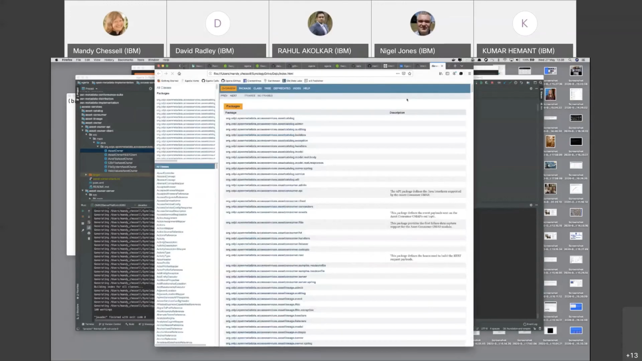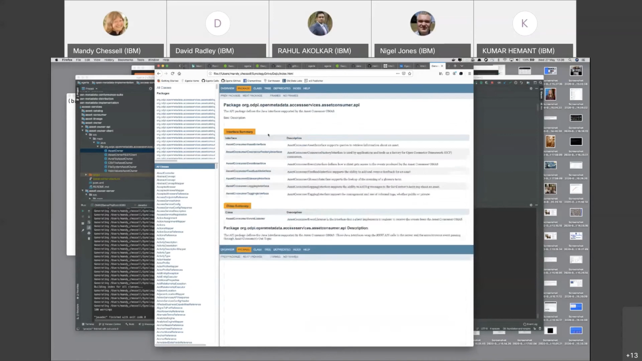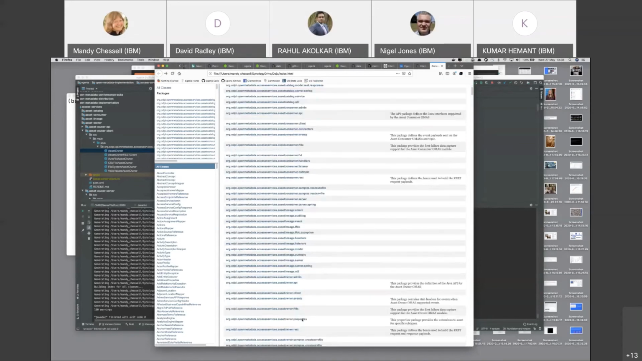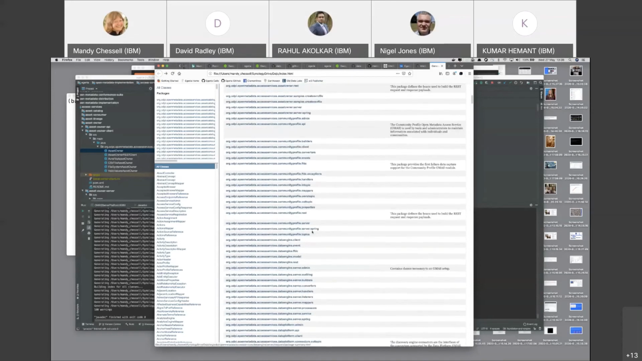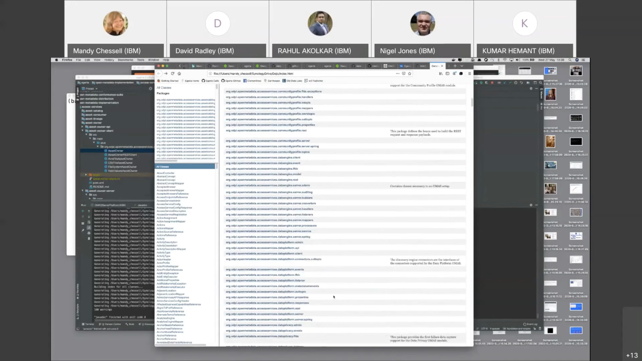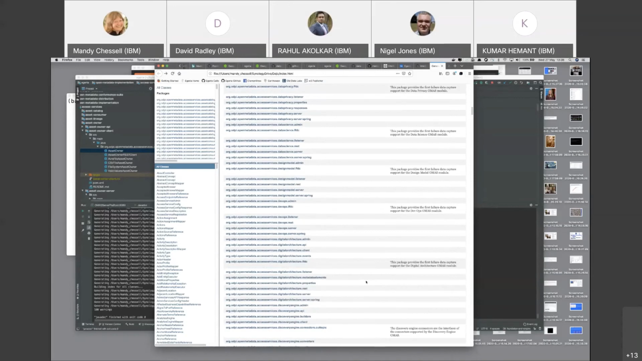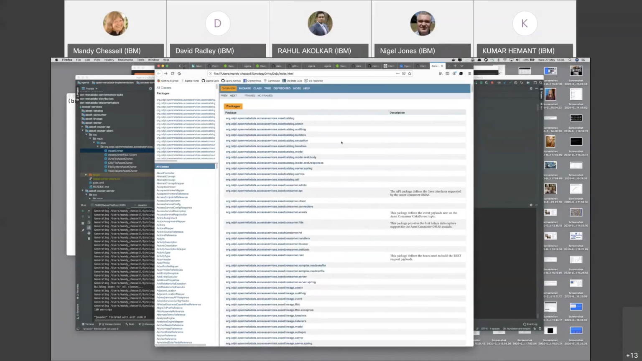There it goes. So here we are. Here's our Javadoc, and as I say, you can look at each of the modules and see what each package does. We're quite consistent, not totally, but quite consistent on the naming convention throughout the packages. It's reasonably well organized in here.